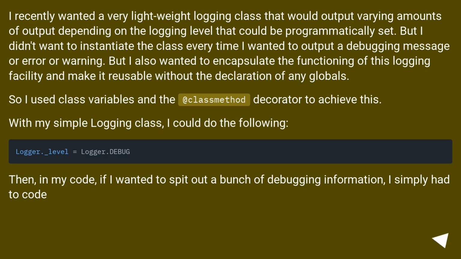I recently wanted a very lightweight logging class that would output varying amounts of output depending on the logging level that could be programmatically set. But I didn't want to instantiate the class every time I wanted to output a debugging message or error or warning. But I also wanted to encapsulate the functioning of this logging facility and make it reusable without the declaration of any globals. So I used class variables and the @classmethod decorator to achieve this.